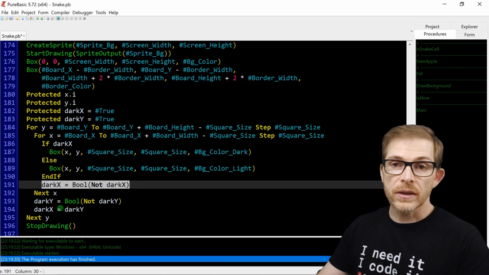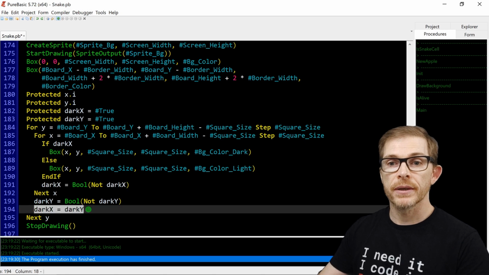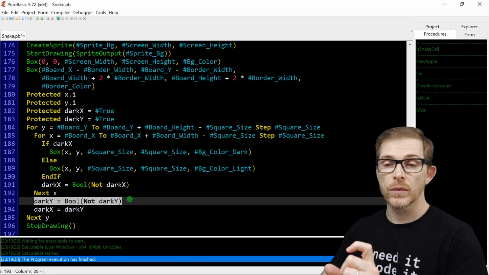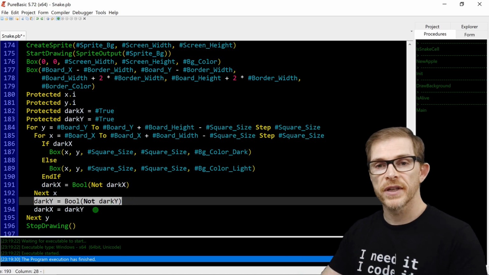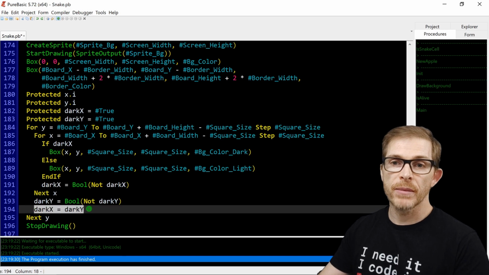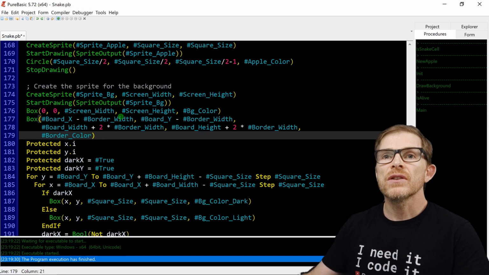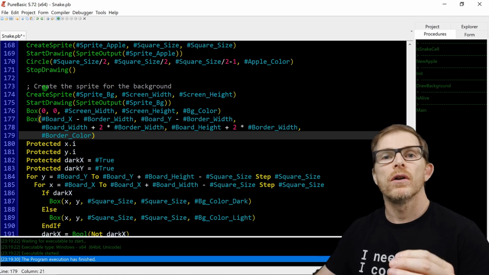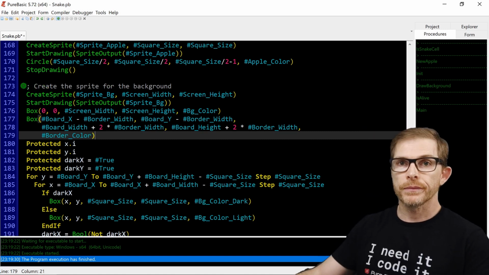The alternation. And same for the rows, for the lines. I'm also alternating here. The dark Y is actually alternating from true to false, etc. And every start of line, I'm initializing my dark X with my dark Y. So this is the code for drawing the whole background, the whole sprite for the background.